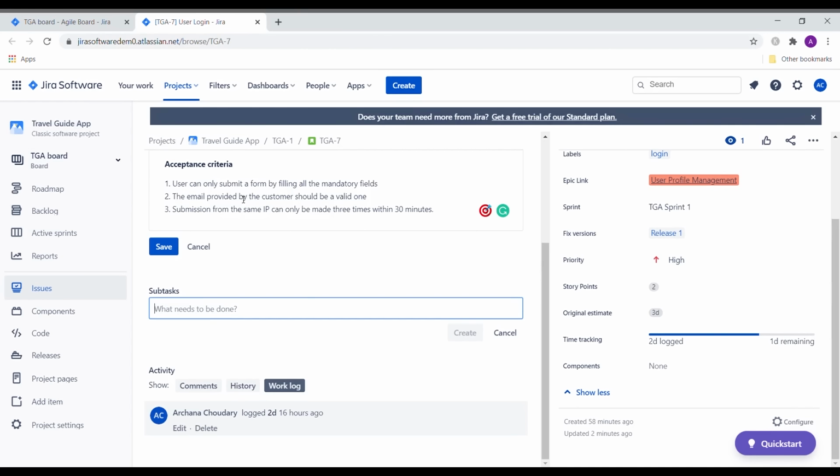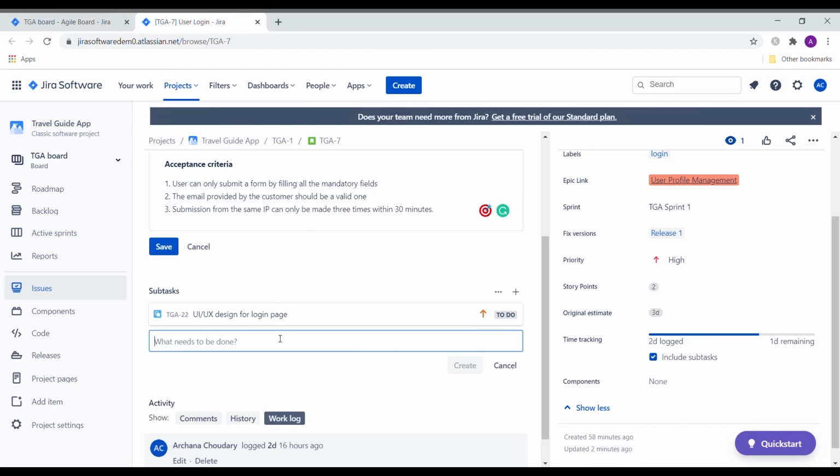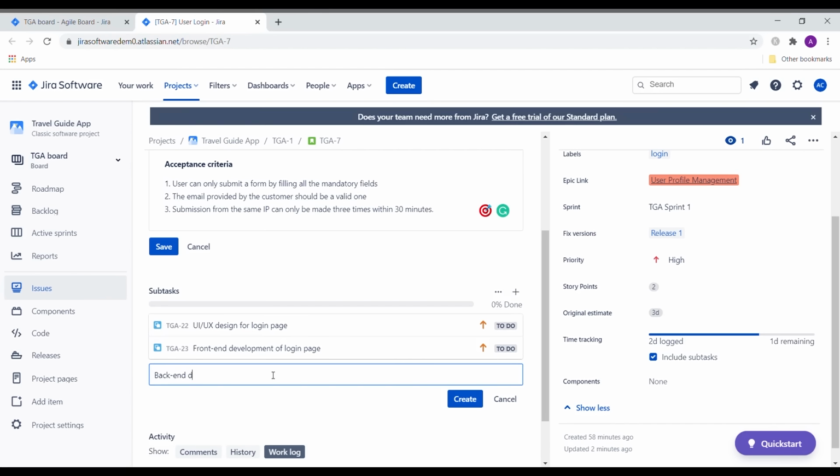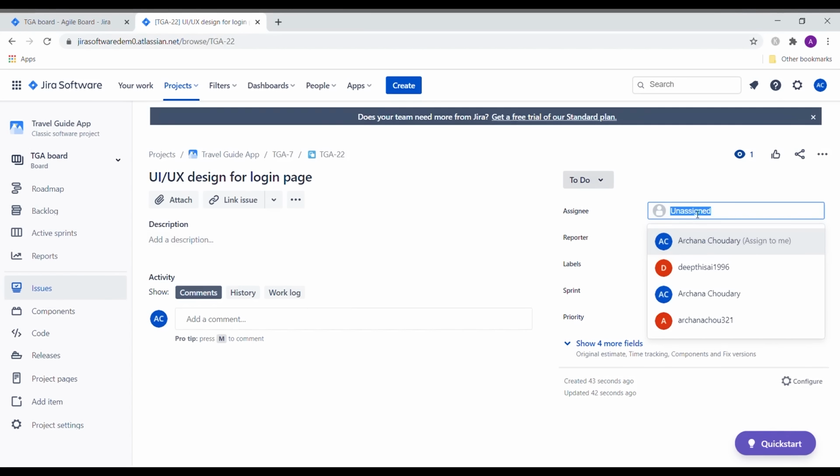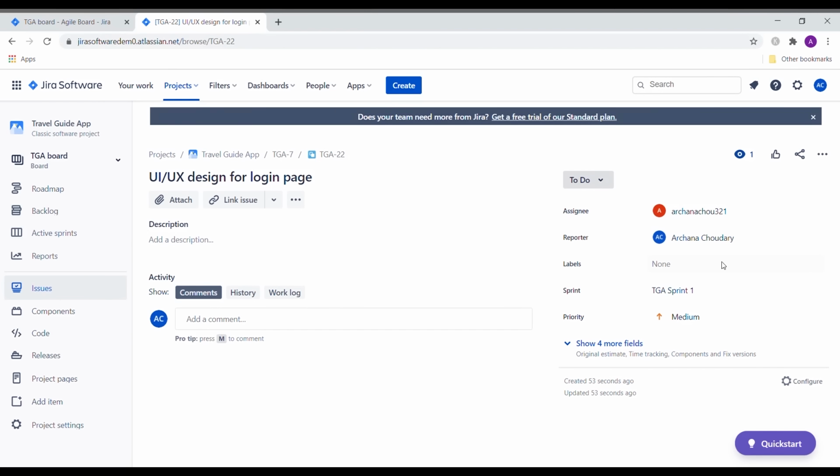Apart from that, you can assign versions and create subtasks as well. Let's do that. For example, user login can be divided into multiple subtasks such as user login page UI UX design, login page development, and forgot password workflow. For each subtask, you can again add assignee and reporter. Add versions and set the priority as well. Further, you can give a very detailed description of each of these tasks.